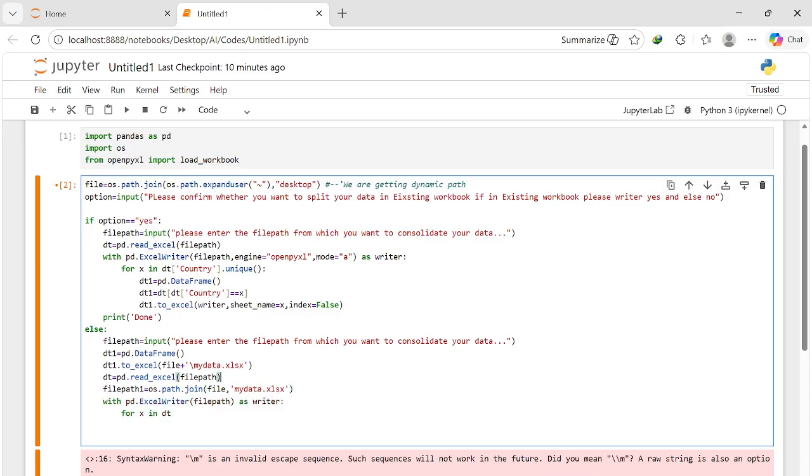So what we are doing, I will explain it from scratch again. We are just capturing the dynamic path where I need to push the data into a separate workbook, right? So just copy and paste it here. Now I would like to pd.read_excel the data file path. Great. And after that dt.country.unique.